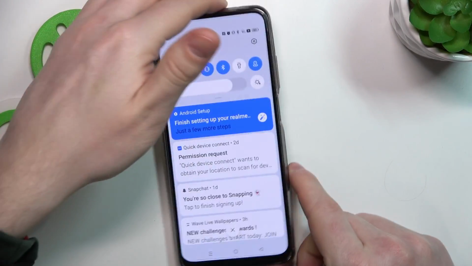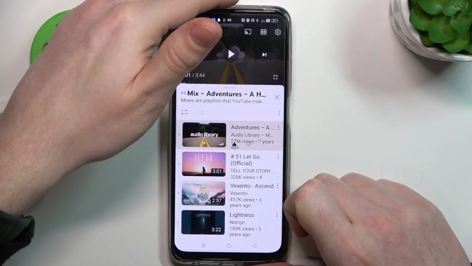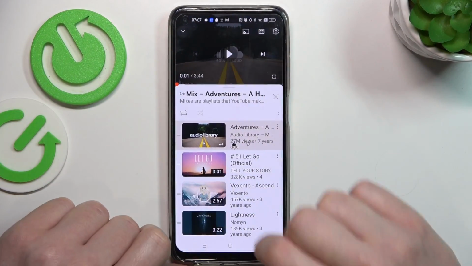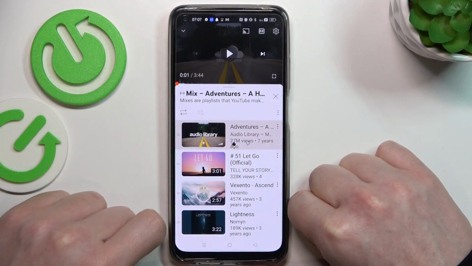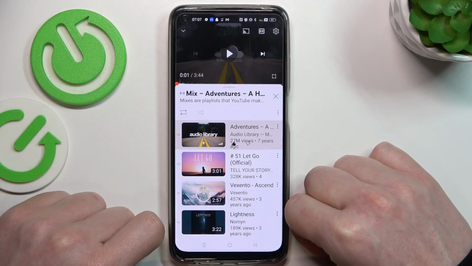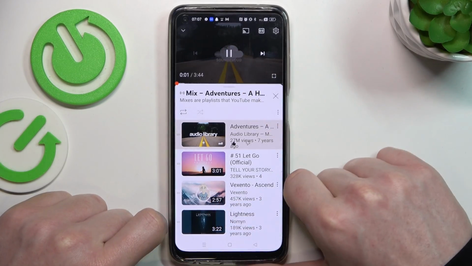Now, to determine if that's a stereo speakers, we'll need to play some music. If the sound is coming from both of the speakers, that's a stereo speakers. If the sound is coming only from one, that's a mono speaker. Let's try that.